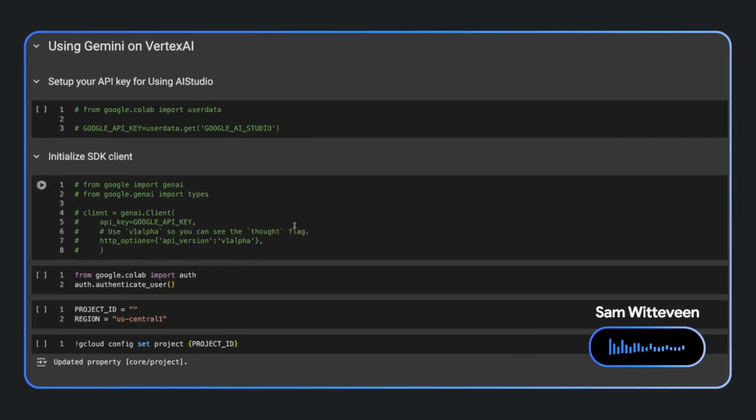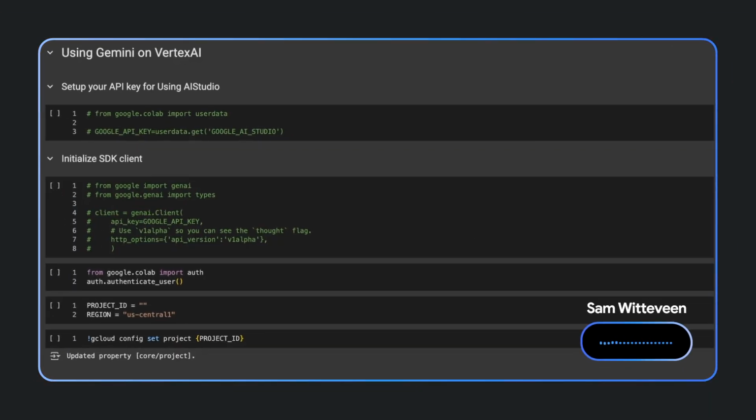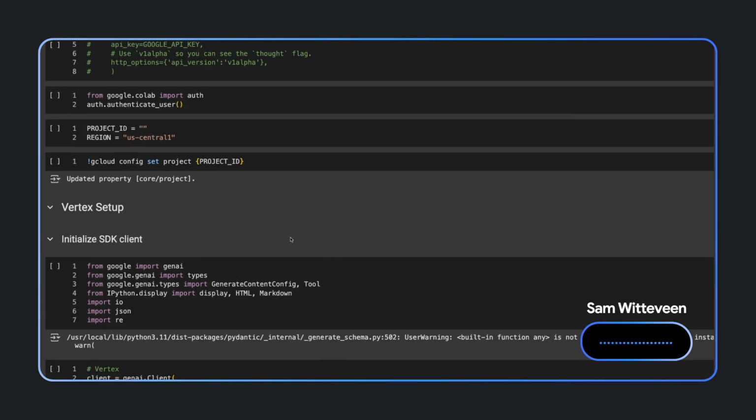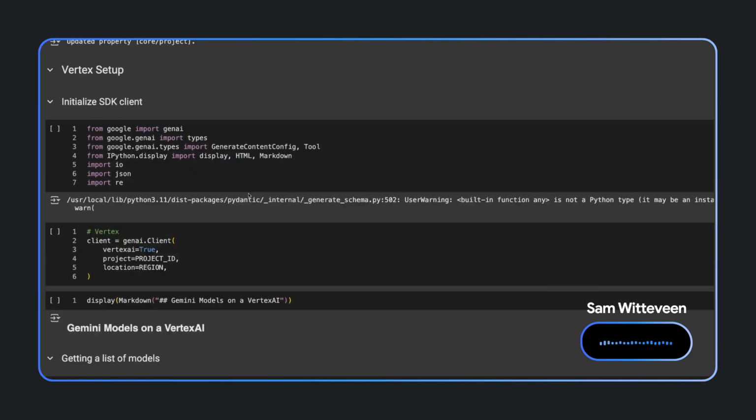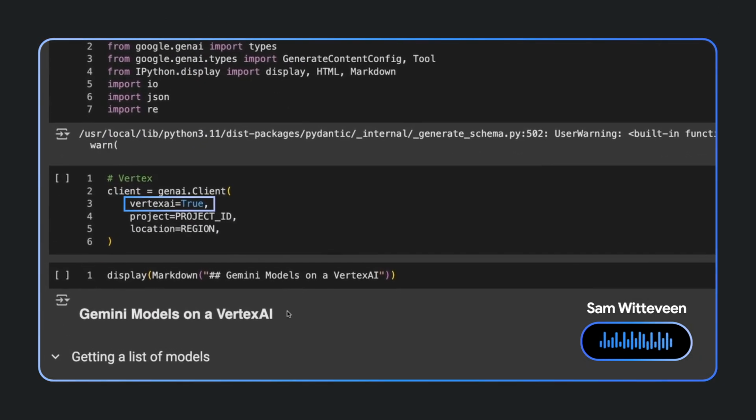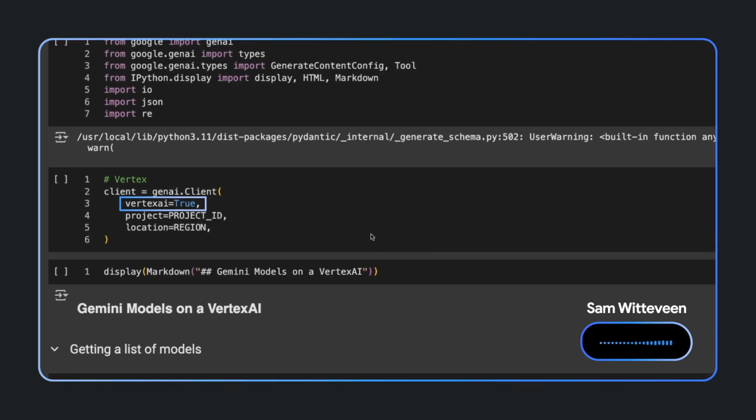That's right. Let's jump into Colab and show people how they can get started. Okay, so the new Gen AI SDK makes it much easier now for us to use Gemini on Vertex. You've probably seen some code like this for using it with AI Studio. All we need to do for using it on Vertex is basically authenticate as a Google Cloud user, set our project and region, and then we can just come in and initialize the SDK with the flag Vertex AI equals true. Pass in the project, pass in our location, and then we can use Gemini on Vertex AI.